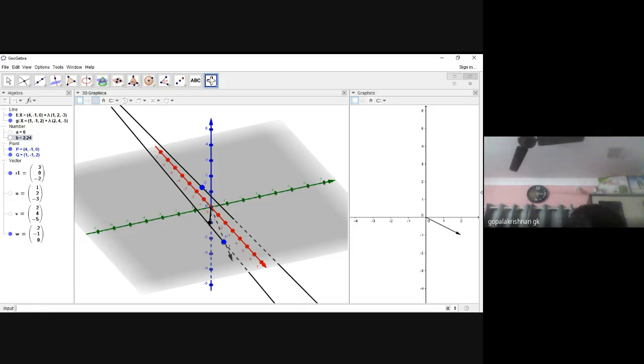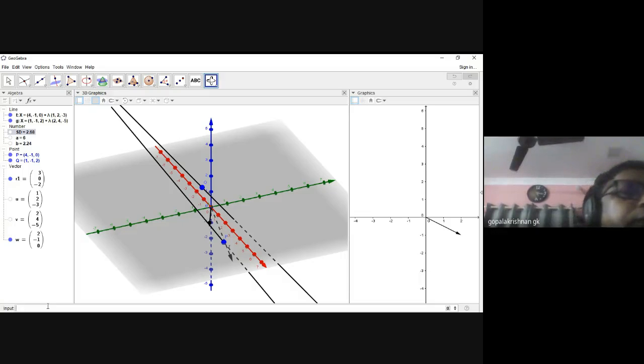I got it. Now, what is the shortest distance? Shortest distance is R2 minus R1 dot N1 cross N2 divided by the modulus. What is R2 minus R1? It will be 6. It will be A divided by B. So this is the answer. 2.68 is the answer. I got the answer as 6 by root 5. If you use the calculator and see, the answer will be 2.68. Here, that answer is not important for us.